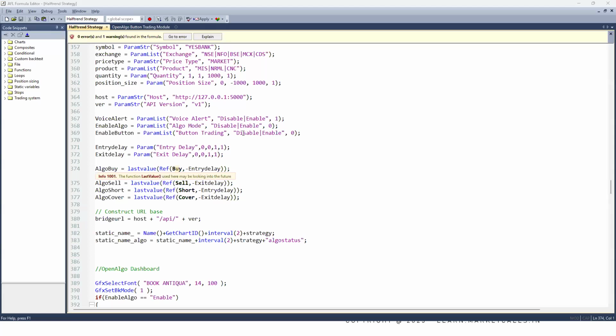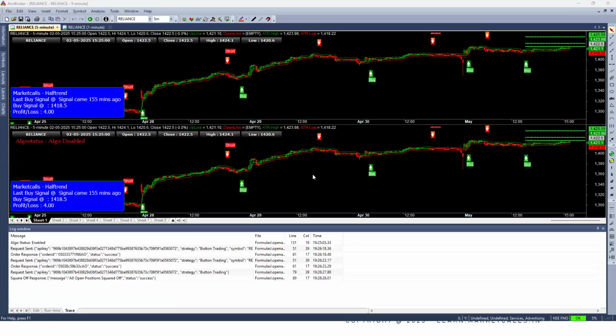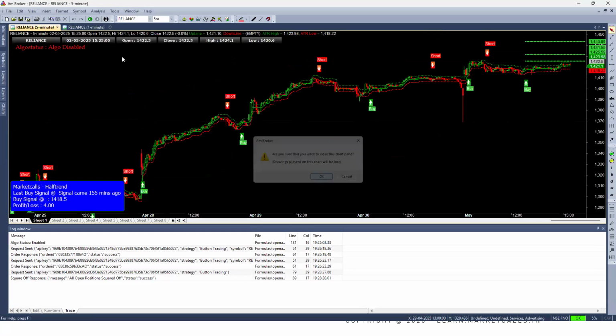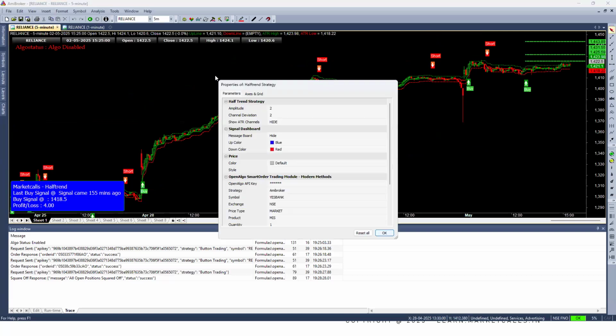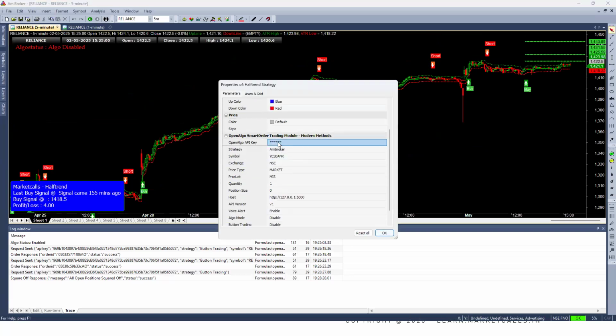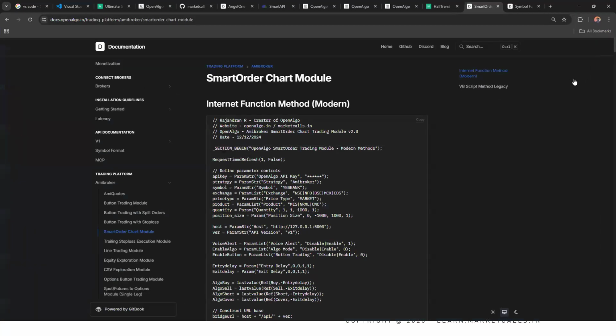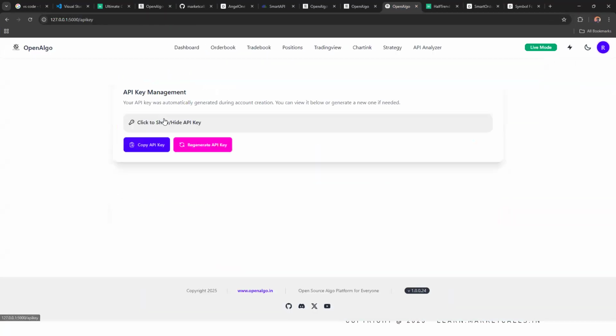Now, once we are done with that, let's close this. You can see that algo is in a disabled state. I'll right click and go back to parameters. I'm going to configure it, the same thing, the OpenAlgo API key. You know where to get it. You have to open up OpenAlgo, and from OpenAlgo, you have to go and get the API key. You can click on that.